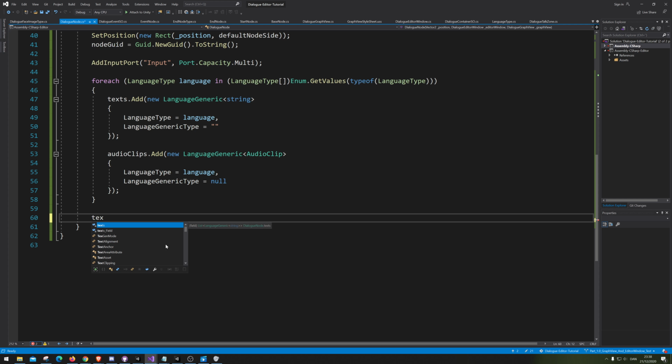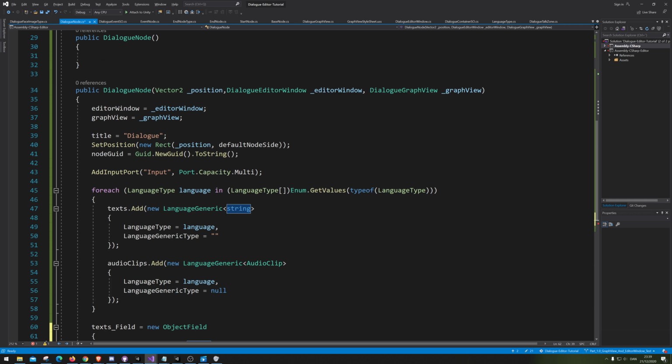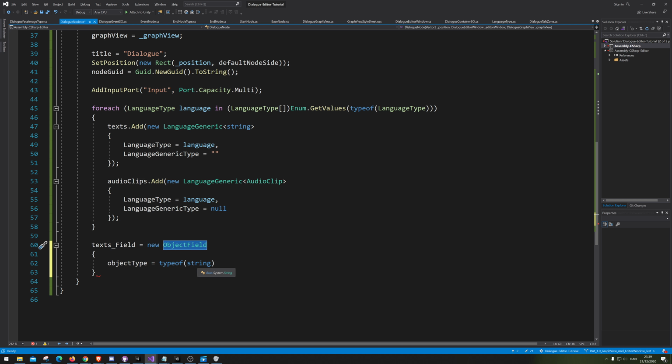So we're gonna go text field equals new object field. And inside that we're gonna go object type is equal to type of... this is a good question. This is text, so I guess that would just be string. Let me just fast check on my notes to be sure. Oh, we're actually doing that here, alright. My notes actually tell me we are just using a text field instead. So, let's just follow my notes.